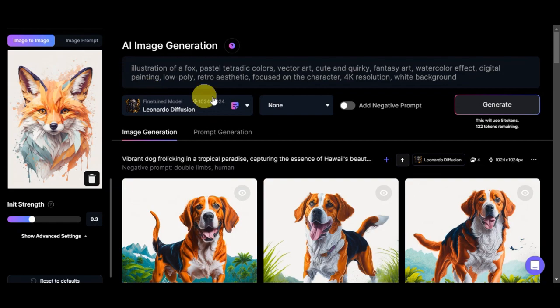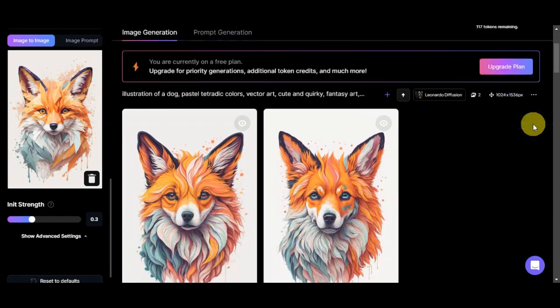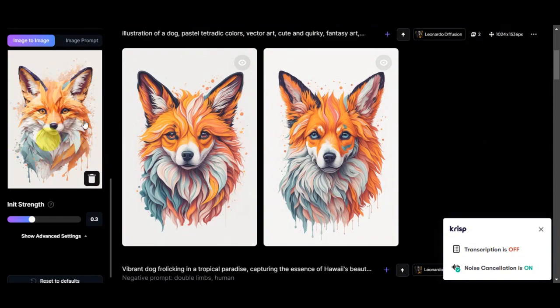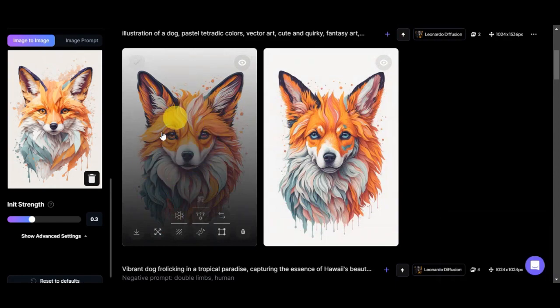To really test this one out, let's try to have this one as a logo of a dog. Since this is still a fox, let's remove fox in here and then we could add in dog. So let's try to see what it will generate. This will use 5 tokens for that. Now let's scroll down in here onto the generated images. As you can see, this one is the image that we've used, and these are the generated images. So it looks like a dog right now since we have changed it.